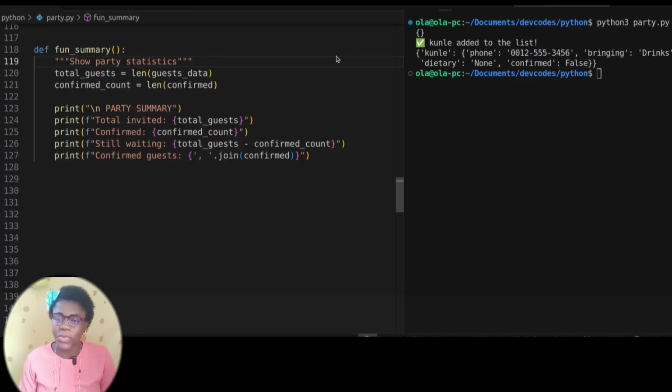We are creating a summary of the party. It's a party planner, so she needs to be able to see at a glance what is going on. So we have a fun summary. As it said, we are describing it here in our comments. It's showing the party statistics. The first thing we want to do is to get all the guest data. So that's why we use len.